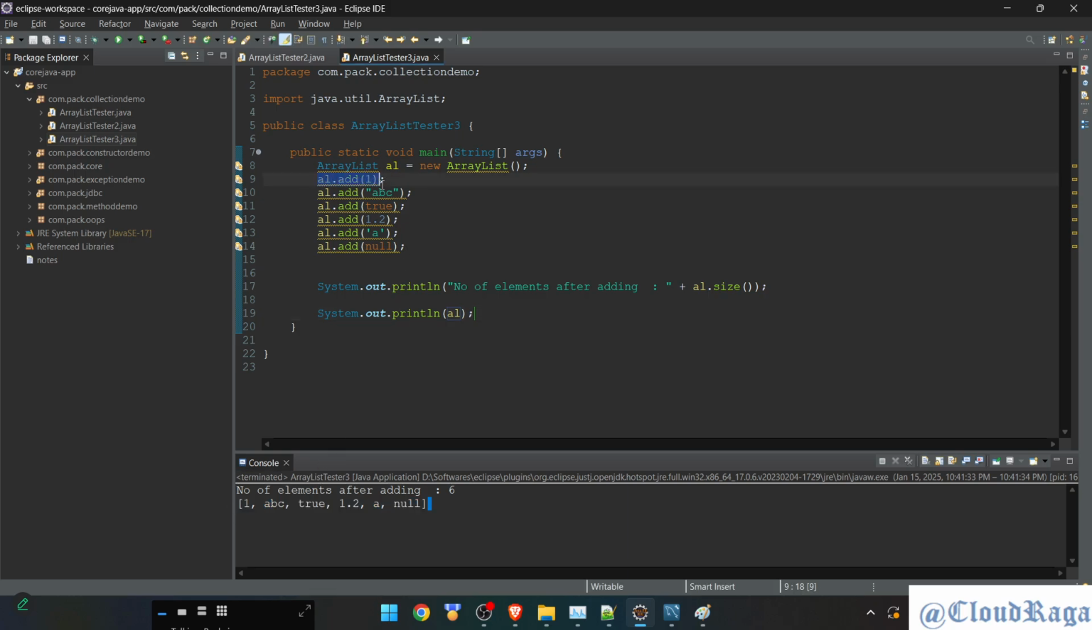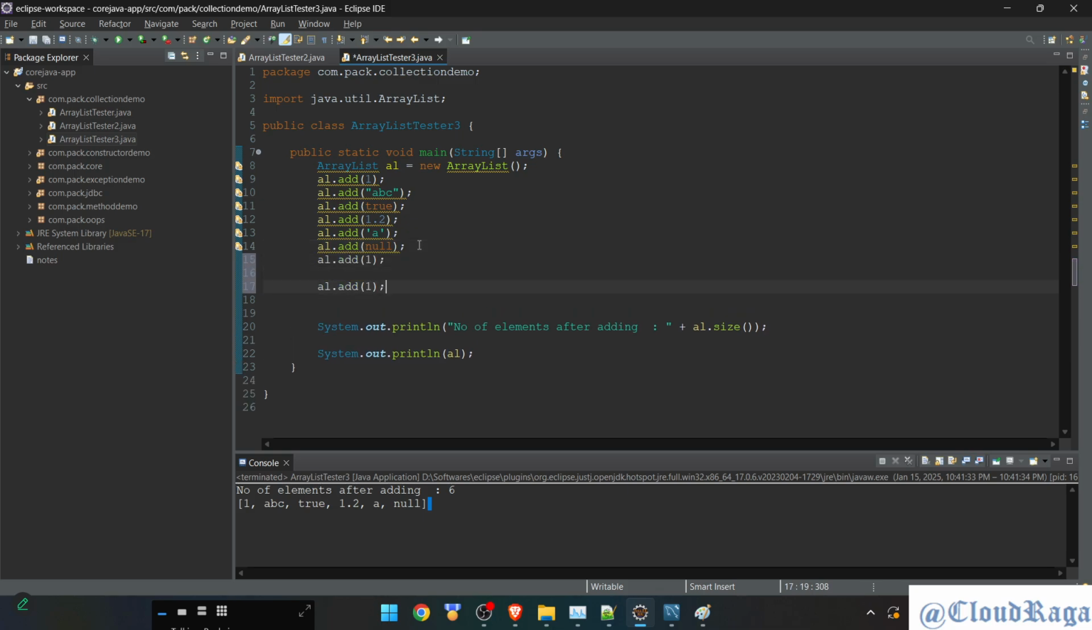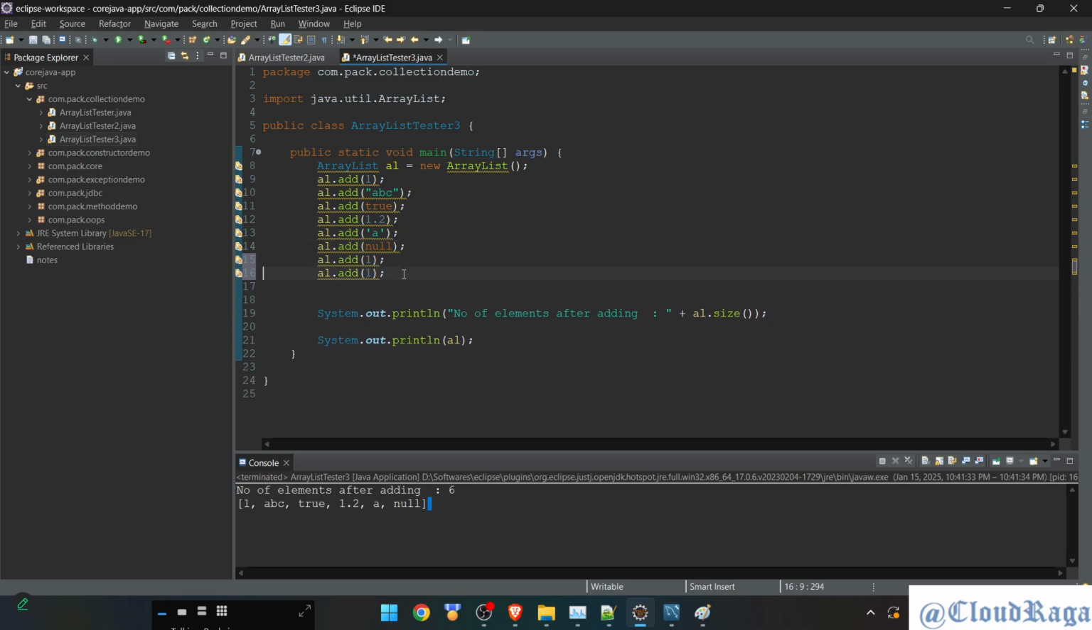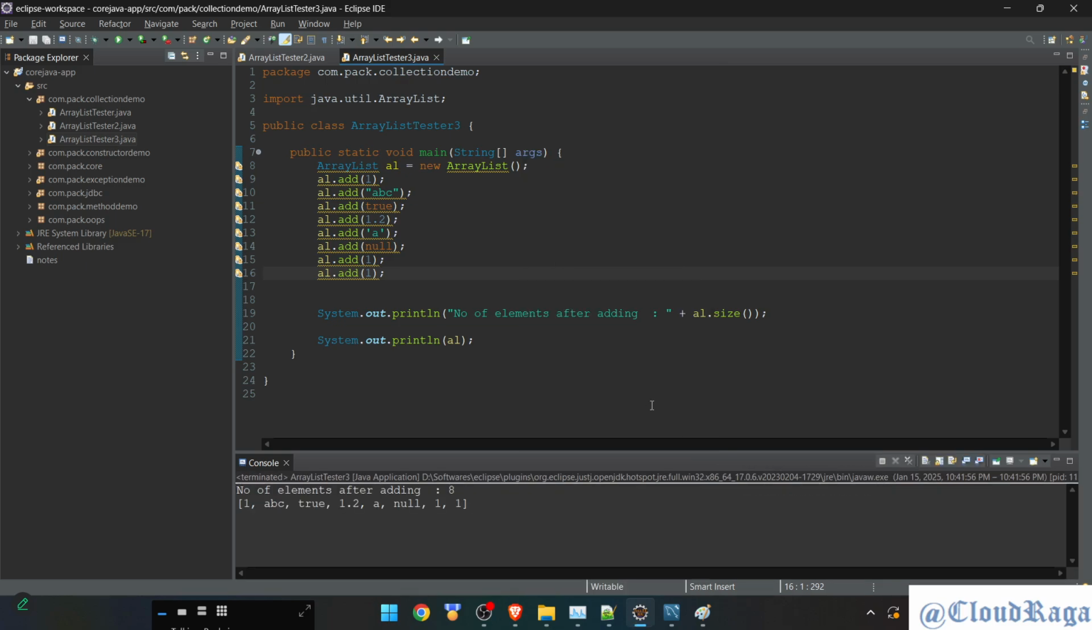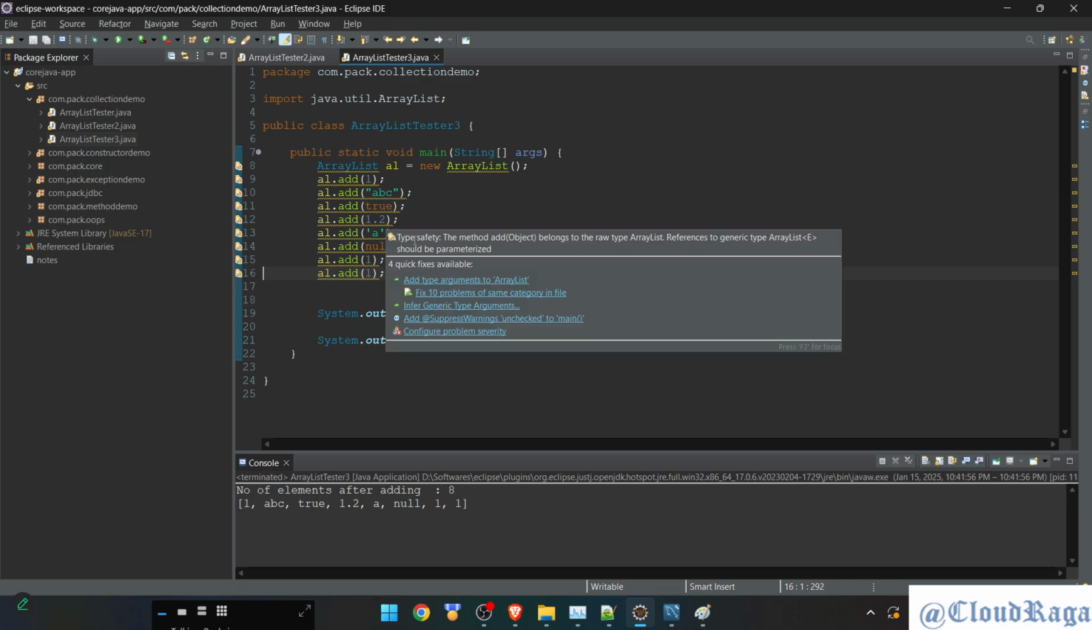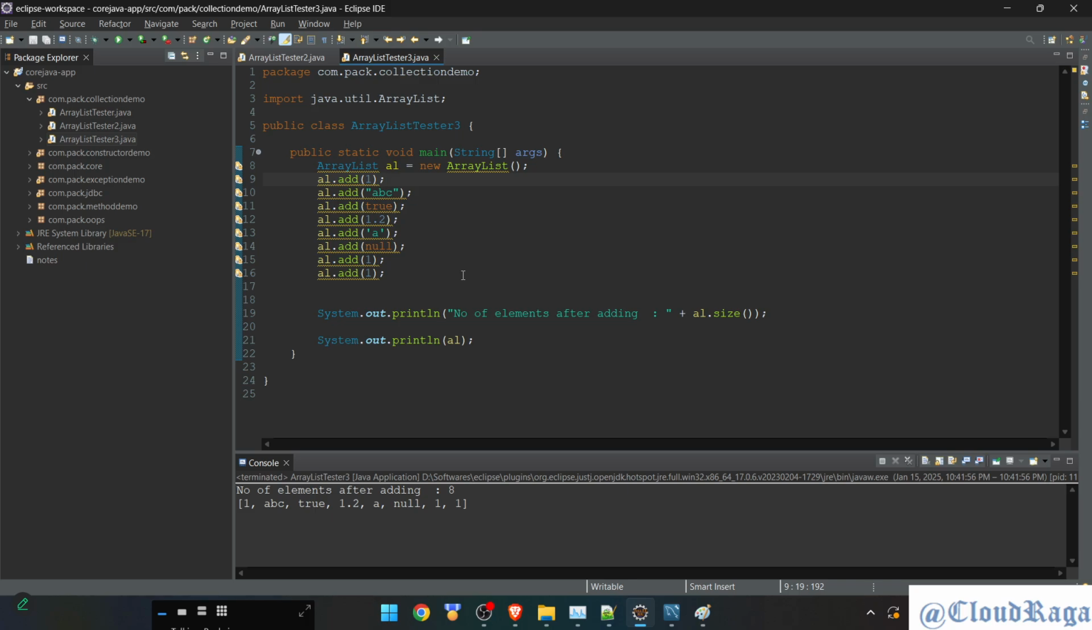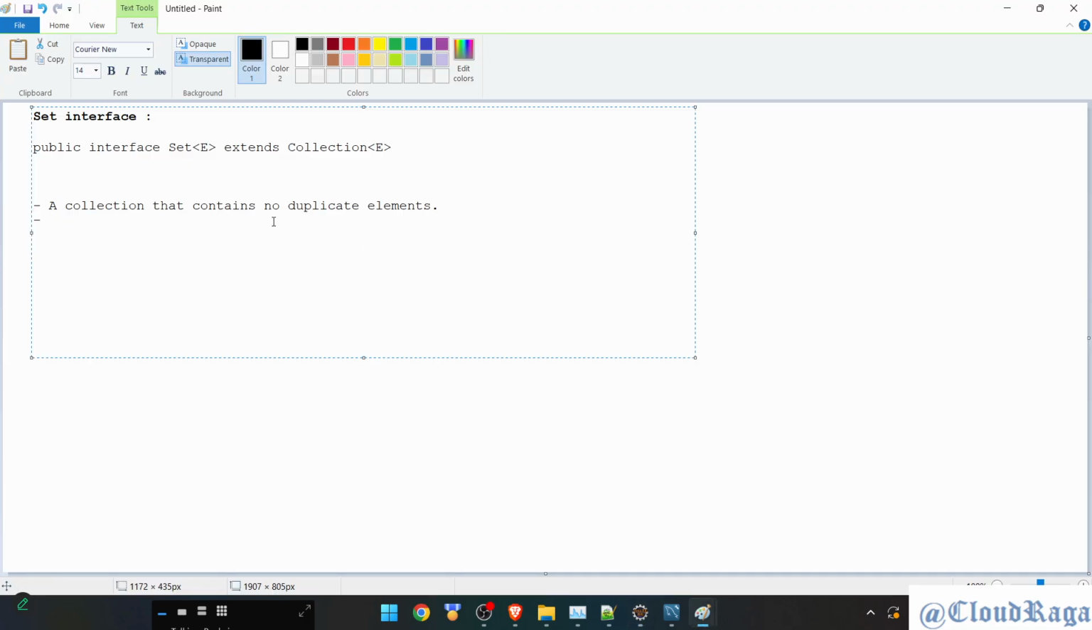Now if I try to duplicate one element, this element, if it allows, 1 should get printed multiple times. Run as application, and yeah, it's true. 1 is printed multiple times. That means ArrayList, or basically List, supports duplicate elements. But when it comes to the Set interface, it doesn't provide that functionality. So it won't entertain any duplicate elements. We will see in a minute or maybe 5 minutes how it works.